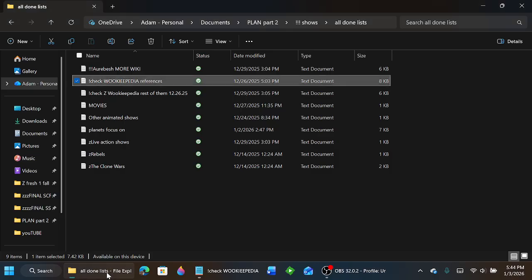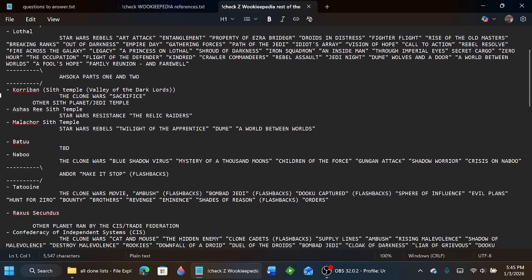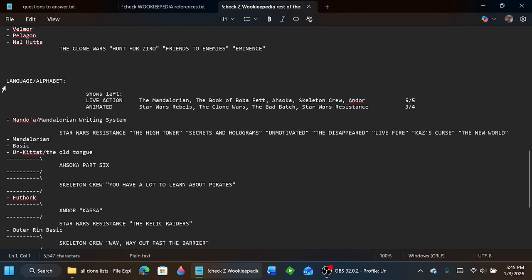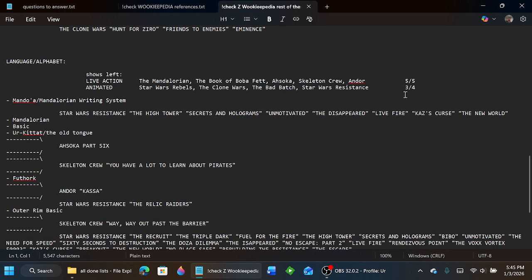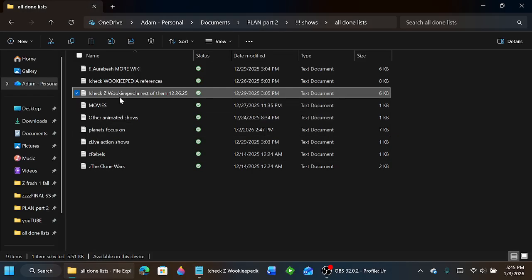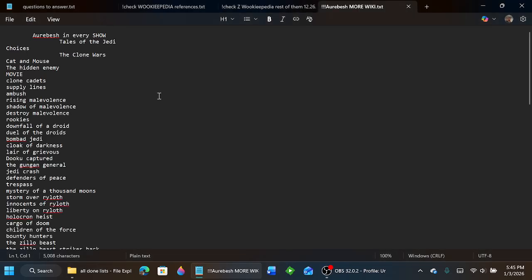And then we have this other one, which I created a second one that's copy and paste but updated. So I'll be going down here. It will look sort of exactly the same, except I deleted a bunch of them that I already finished. Like here I did all but one show, Star Wars Resistance. And then we have this here, which is specifically only Aurebesh.